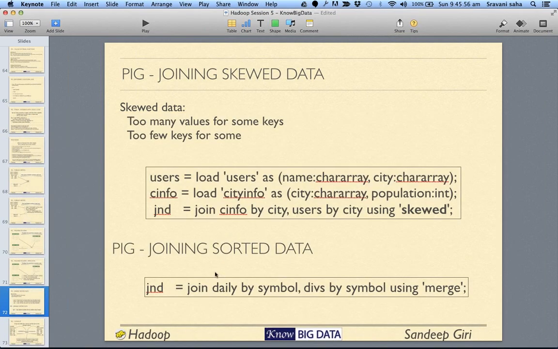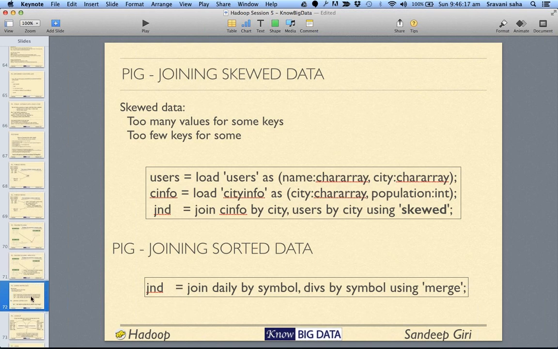Yes. So there are a lot of times when you know more about data than Pig can ever know. You know your data more than what Pig knows. And you can utilize that knowledge to improve the overall time. All right.